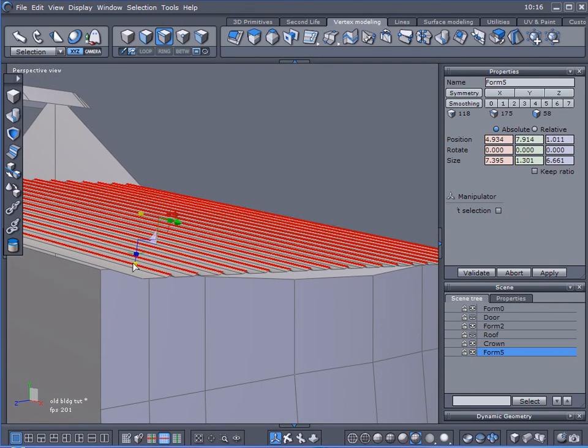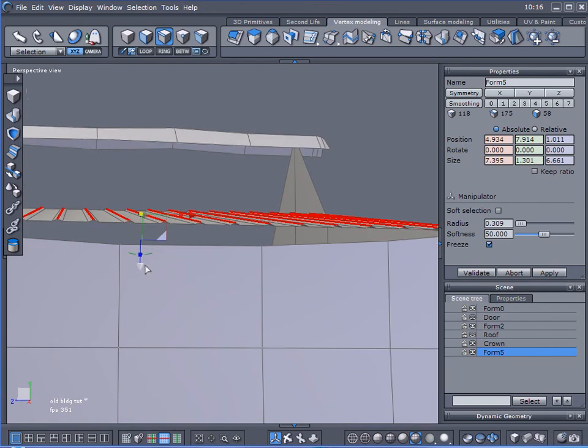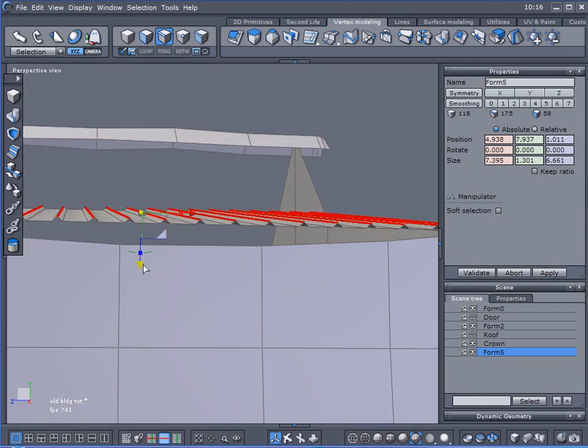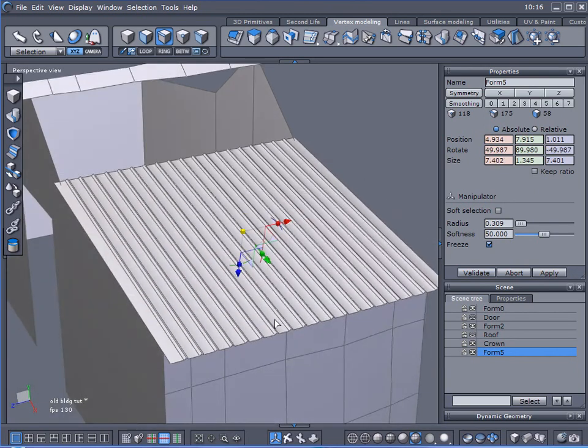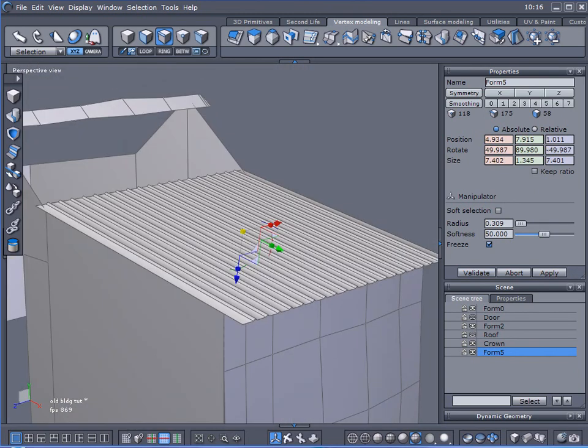There we are. Bring it up just a bit more. There we go. Click off of that. Perfect. Okay, this is the end of this tutorial. I'm going to do another one, and we will finish it up in the next tutorial.